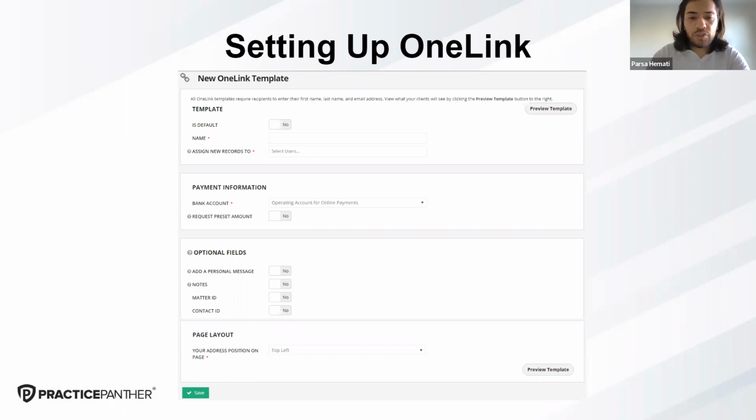And then you have some optional fields, as you can see. You can add some personal messages, perhaps thank you for your business if they're a client, and any other message that you would like to add to fit your company's brand, your firm's brand. You could do so in the optional field section. And then once you are happy with the settings that you have built out, you simply click save.